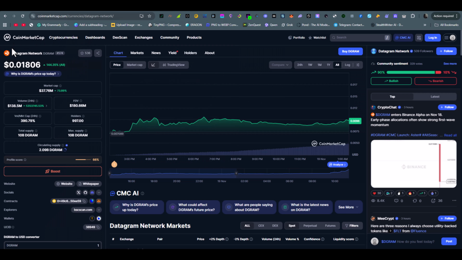So as Datagram is already listed on multiple exchanges, and their recent price is around 0.018.